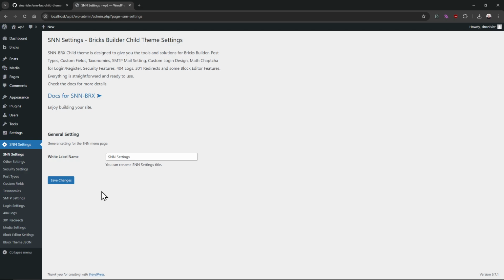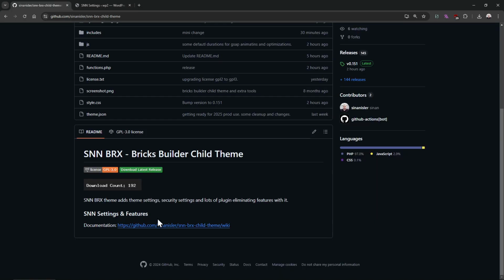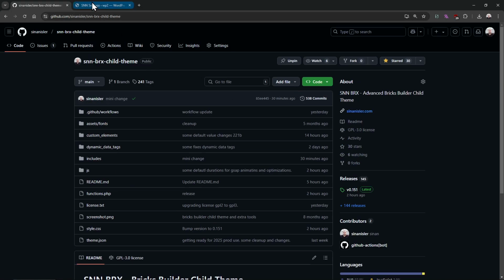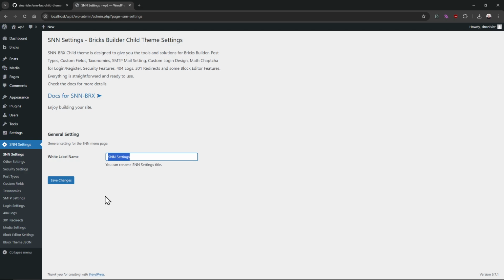So, SNN settings. I added this white label feature because I will start using this in production. Why am I making this theme, you may ask? I'm going to use this on client projects, agency projects, and I will use it in production. That's why I usually rename the settings on the agency child theme. I have a hidden child theme, it is private on GitHub. So that's why I decided to develop this and make it public, and I added more features on top of that theme.